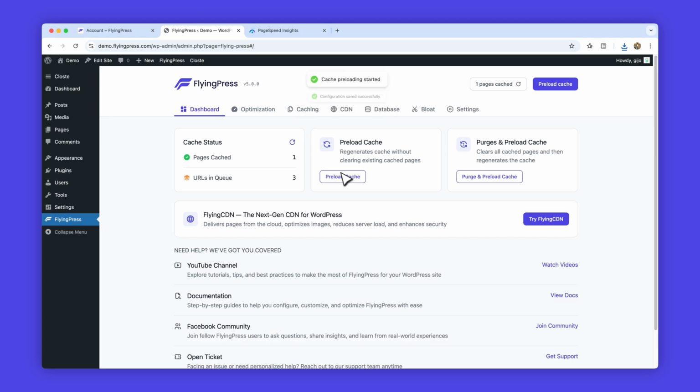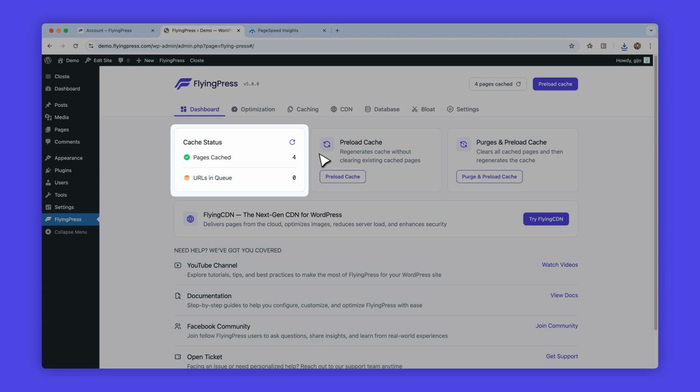This will optimize and cache all your pages in the background using our cloud service. You'll see the number of pages pending and the number of pages cached so far. The initial preload may take some time as each page is processed. Make sure to wait until the preload is fully completed before testing your site.